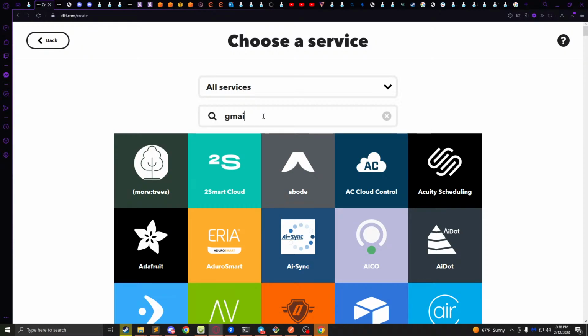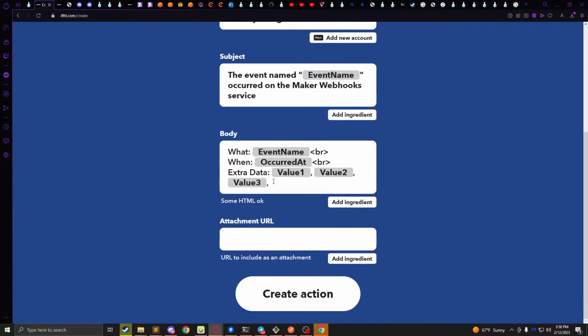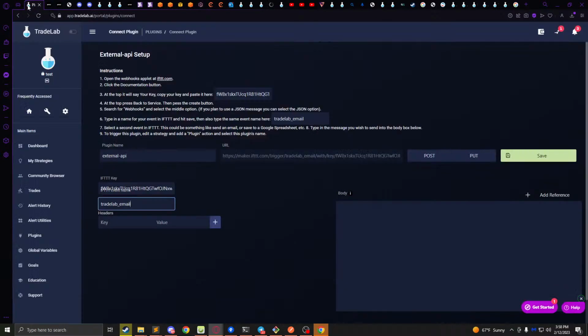But I could do like Gmail, right, and I could say send an email to yourself, and I could hook this all up, and I actually have done that and sent myself a couple emails via Tradelab whenever a trade opened, right? And so that's pretty cool. So we can do that. You could even, like I said, save it to a Google spreadsheet.